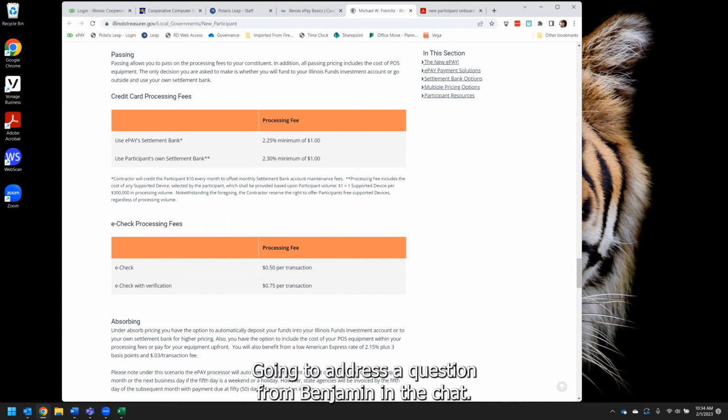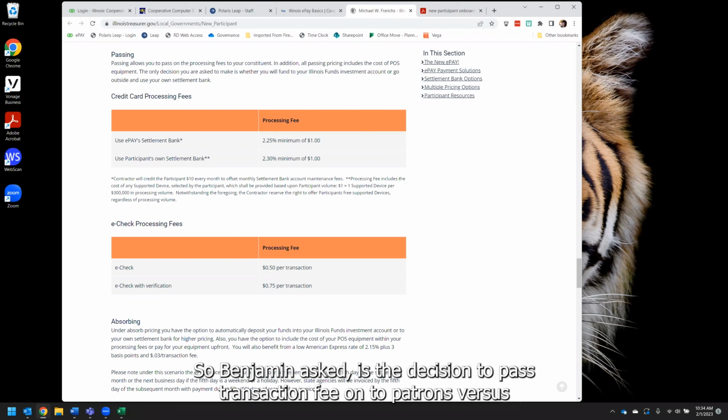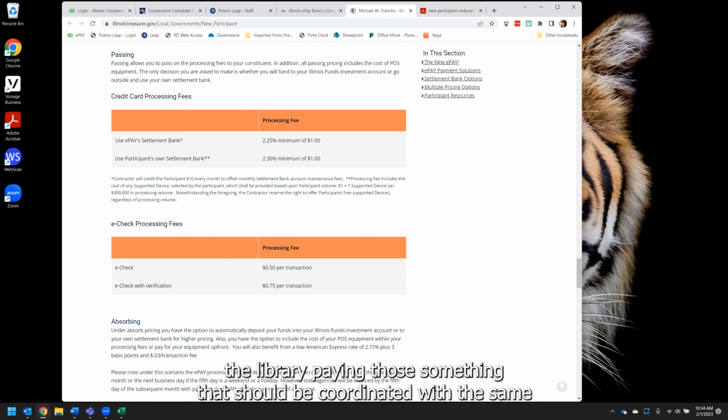I want to address a question from Benjamin in the chat, and then Megan, there's a question from Anastasia about e-checks. So Benjamin asked, is the decision to pass the transaction fee onto patrons versus the library paying those something that should be coordinated with all libraries making the same decision for equity of service to patrons?